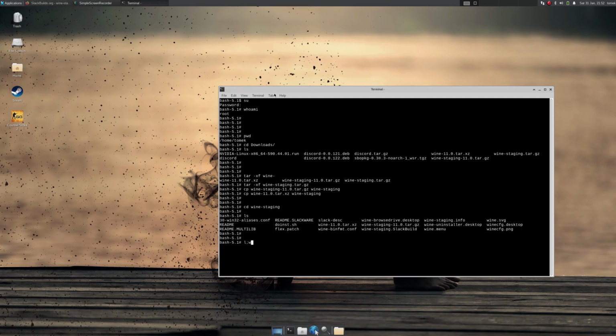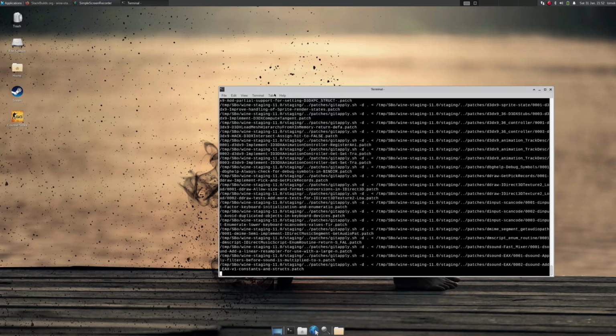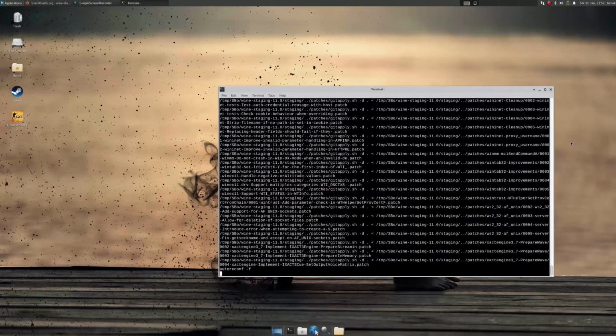and run the wine staging Slack build, and let's wait till the package is ready to install.